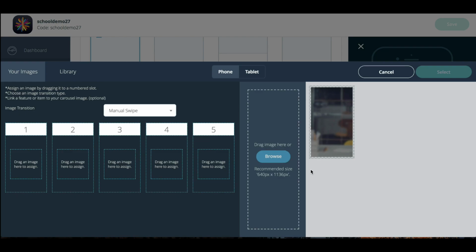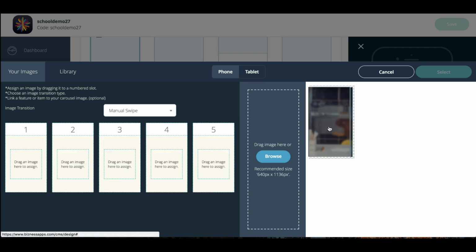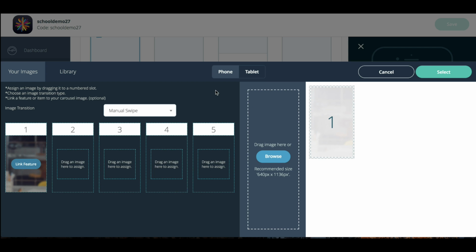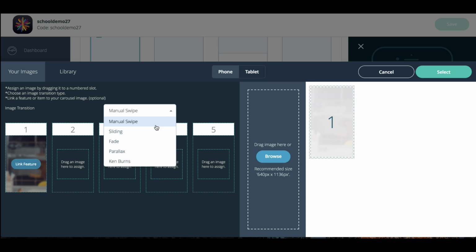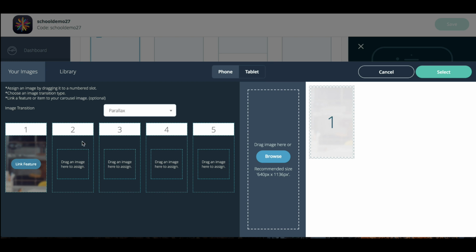Now, carousel images are images that rotate across the screen. You can have up to 5, and there's some really interesting things that we can do with them. So for example, because I only have one background image, and maybe that's all I want, I can have this as my carousel. I can set it to manual, swipe, sliding, fade, parallax, or Ken Burns, and these are all different types of image transitions. Let's try parallax. I think this may look very interesting.